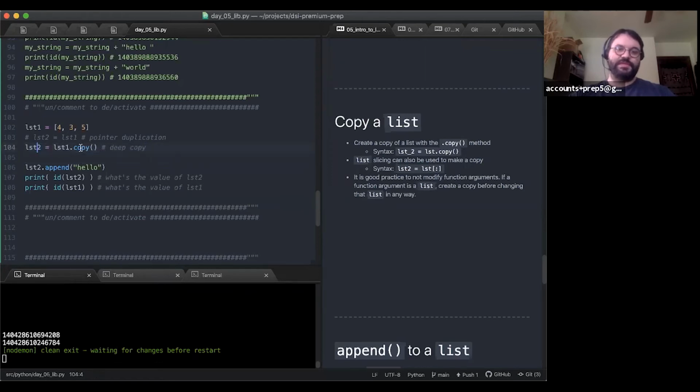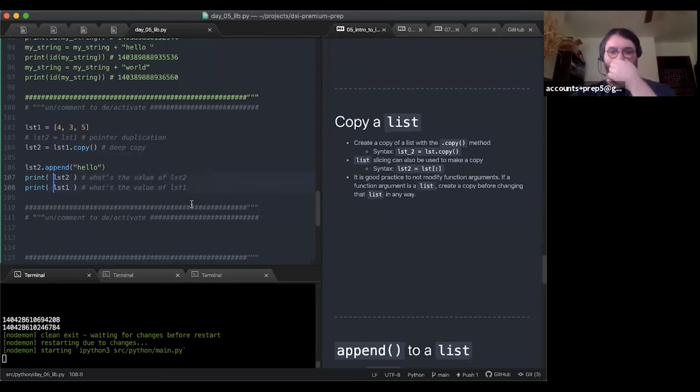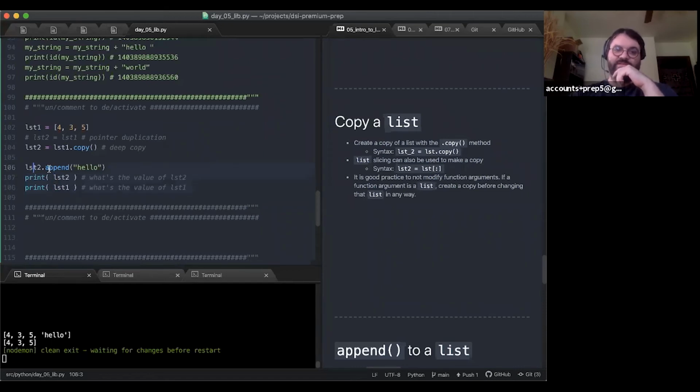Okay, so now I say list 2 equals list 1 dot copy, then I append to list 2, and you can see I print out the IDs of both, and they're going to be different IDs. So let's look at the values too. List 2 will have the value appended onto it, but my original list, list 1, remains untouched.